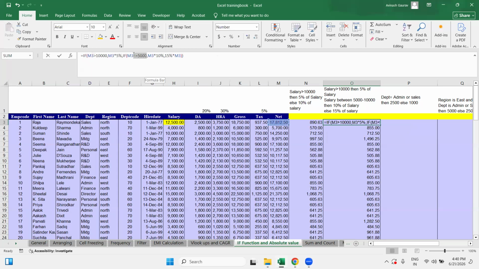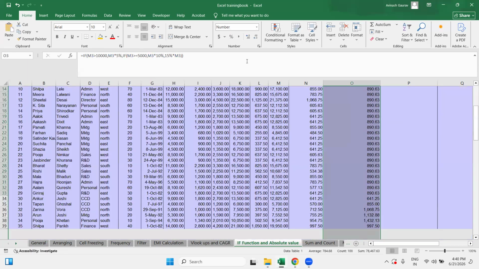So if I write this as less than equals to 5,000, if you think about it logically, then you will see that between this condition and this condition, this is already covered. So this condition I have put already accounts for the range which is 5,000 to 10,000. Why? Because when Excel will see that salary is greater than 10,000, then it will automatically apply 5%, right? But sorry, it should not be less than equals to, it should be greater than equals to, then it will work.